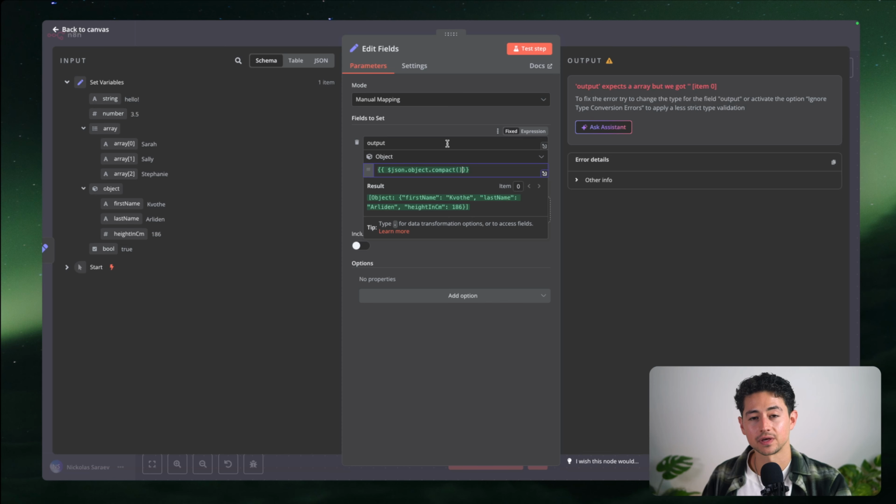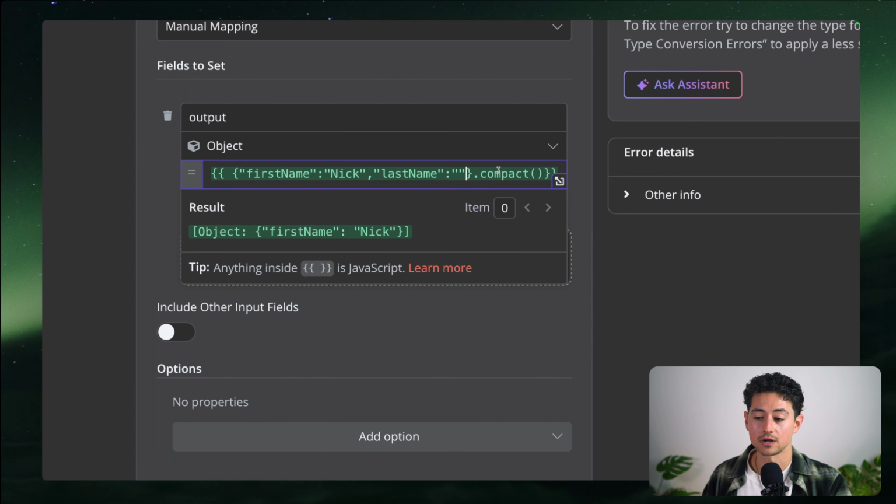Next up, we have compact. Compact just does the same thing in objects as it does to arrays. So basically, if we had any empty values here, we could remove them instantly. I'll show you guys an example. If I go first name, Nick, then I go last name, and then I go empty, the end result of feeding this into our compact function is that it just removes this last element and field entirely because it's empty. If I put an X there, you'd see it'd populate it.